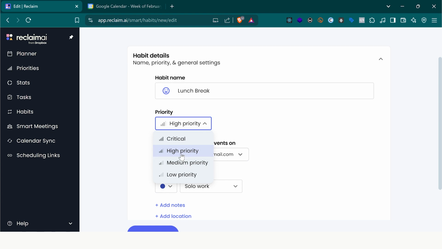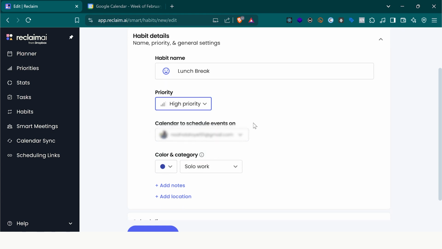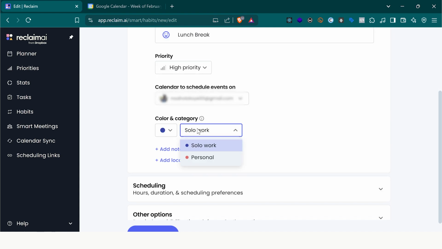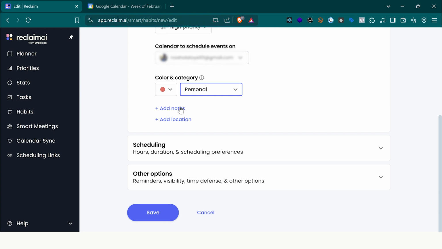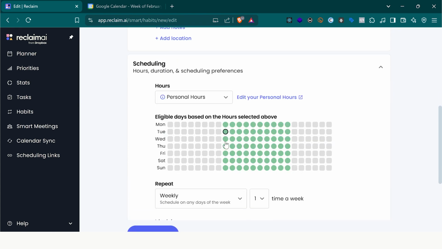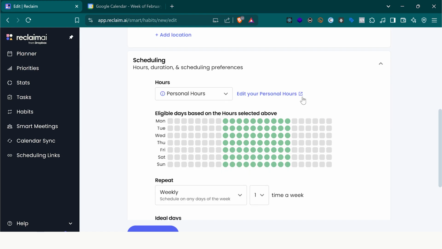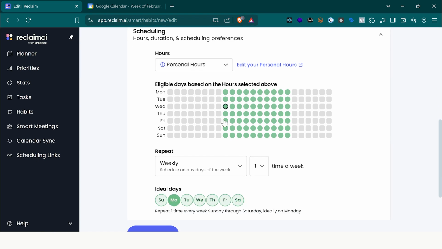So we can just set this to high priority, and we can either make it personal. If we choose to add note or location, we can do that as well. We can also customize the hours. One flexibility that we have here is that it gives us duration. We could infuse preference and duration. What time do we want it to happen? Around what time? So we could put range.